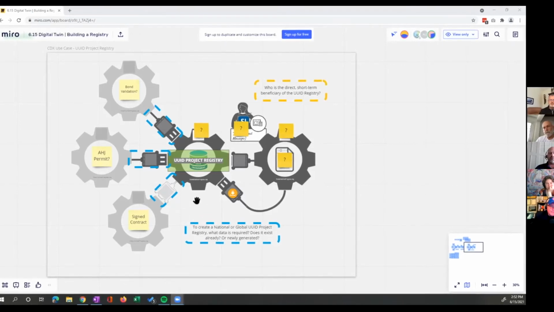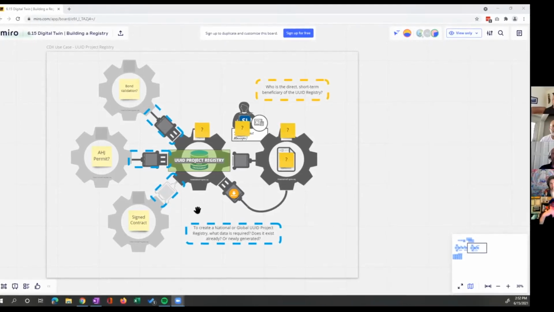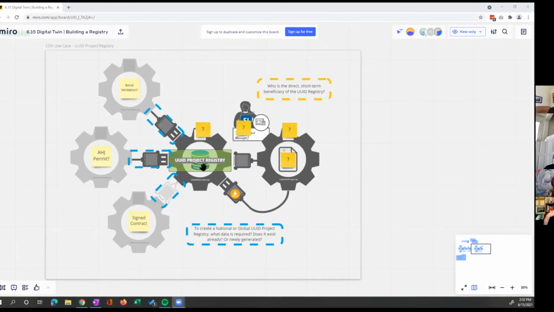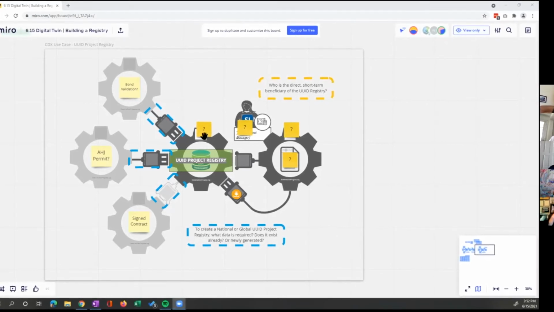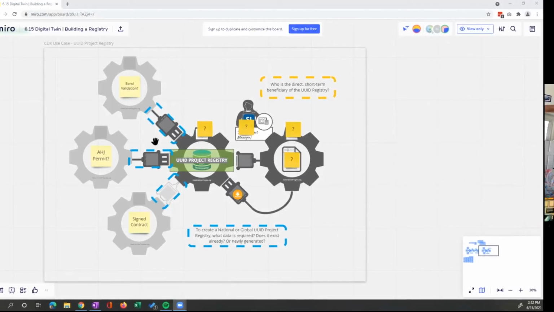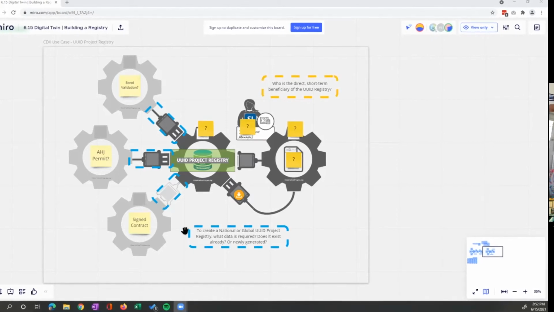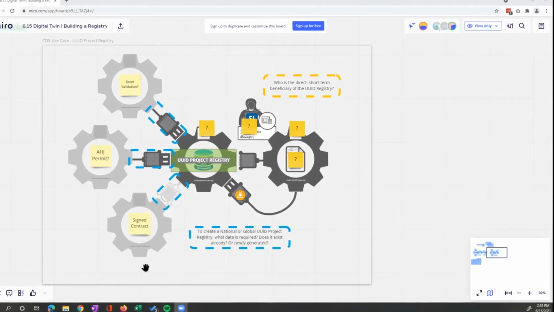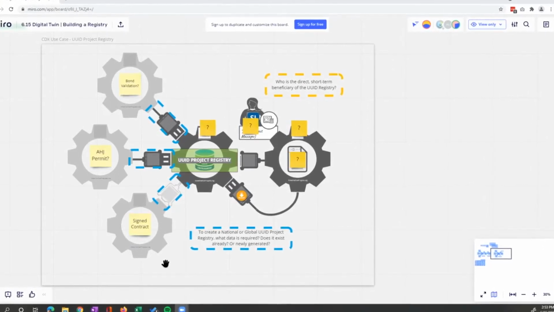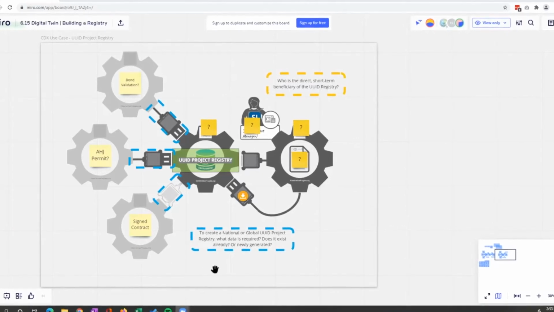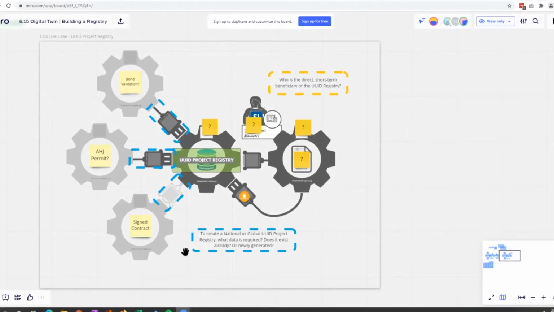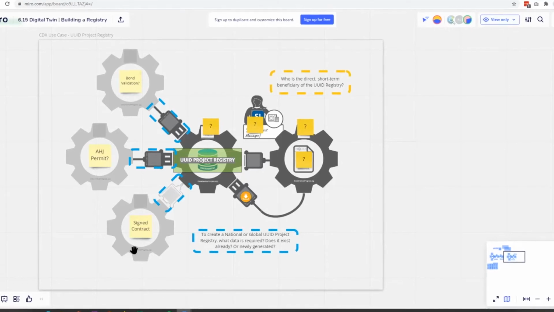So I want to throw a quick pause in. I think the UUID is the needle, right? Within the context of this graphic, there's certain folks that are going to need to be involved. There's certain data points that we're going to need to engage.